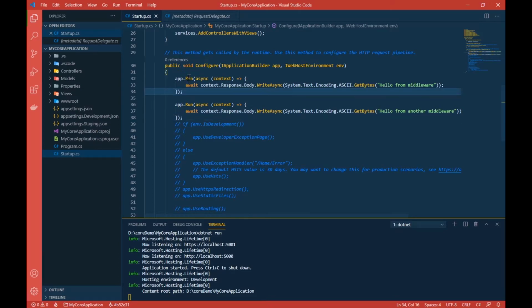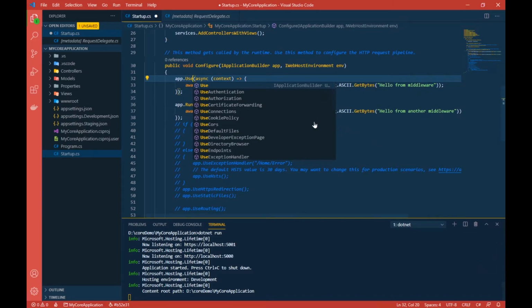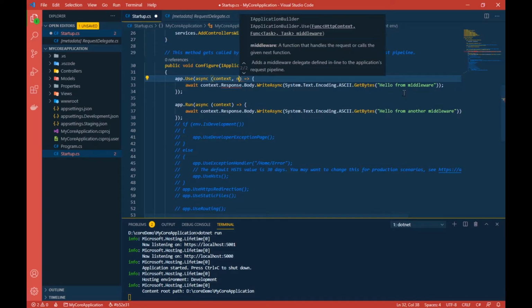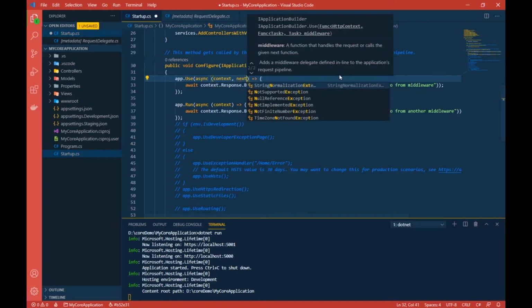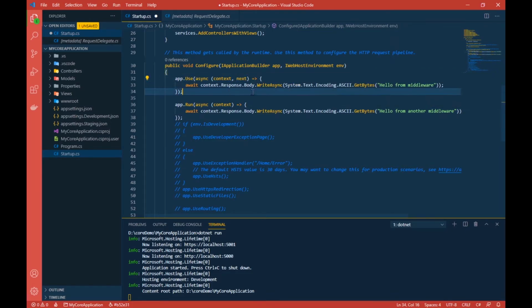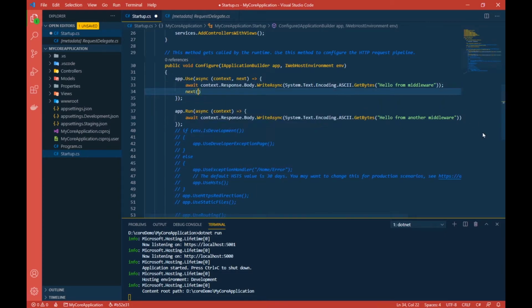For that, we use app.use. Let me quickly change this to app.use. Now app.use gives us access to a very nice command which we call next. This next is simply a method which we can invoke to call the next middleware in our pipeline. As simple as that. Basically what I'm saying in this code is write this in the response body and call the next middleware in the pipeline.